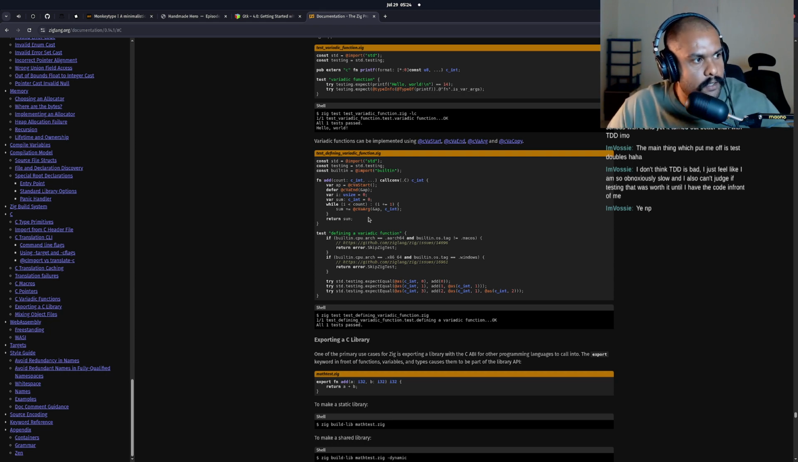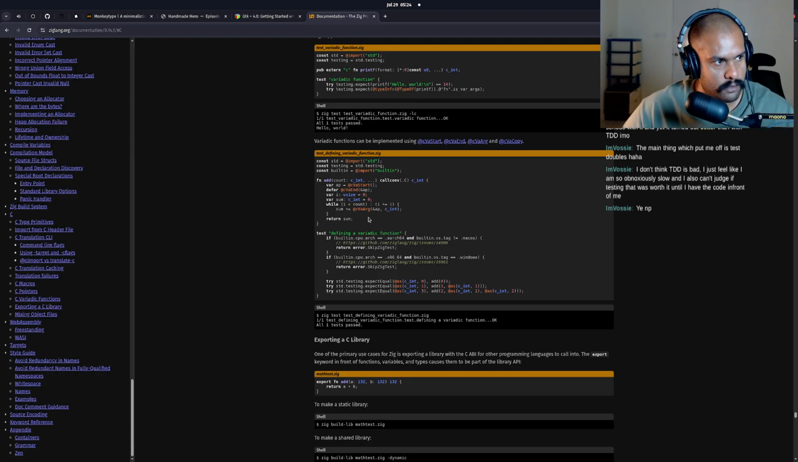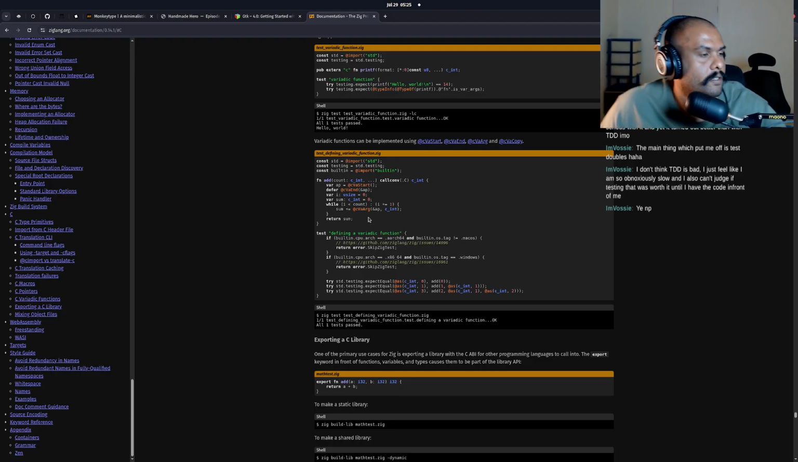I don't think TDD is bad. I just feel like I'm so obnoxiously slow, and I also can't judge if I'm testing. I see, I have the same problem. Same beef with testing, because a lot of the time I don't know what to test, or if it's even worth testing, unless I've written the code.